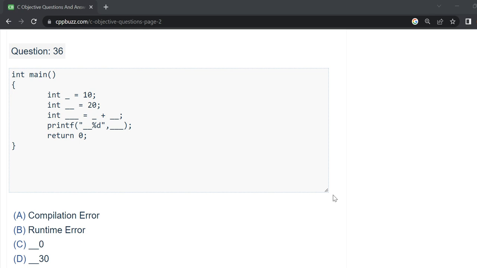Hi everyone, in today's video we will solve this C program. The answer of this program is D, which is underscore 30. I will explain why it is 30 and why it is not a compilation error, because we are not using any variables. Here we are just making use of underscore.